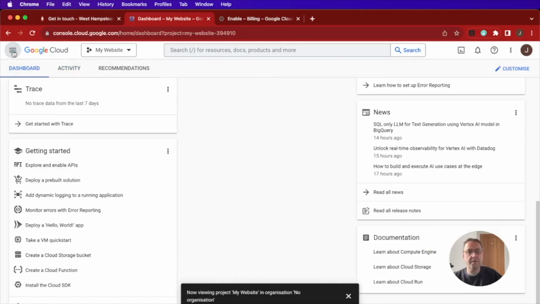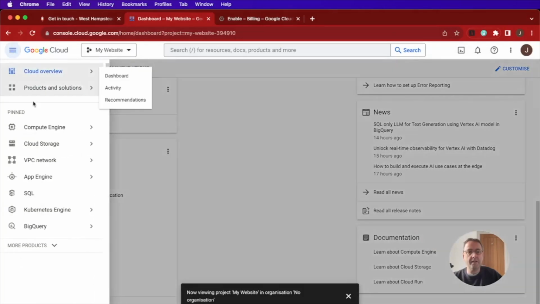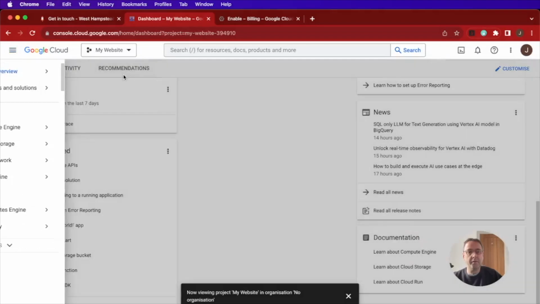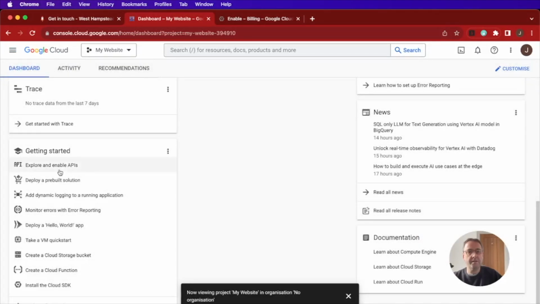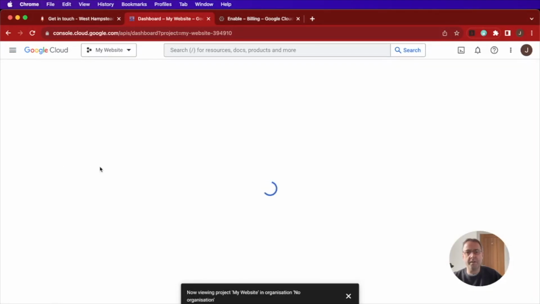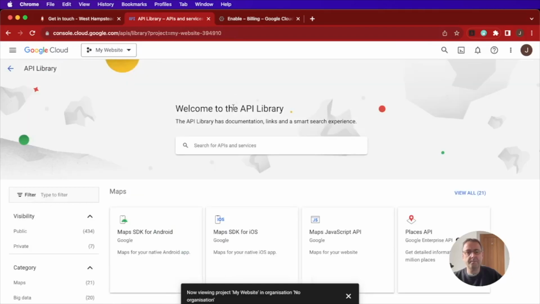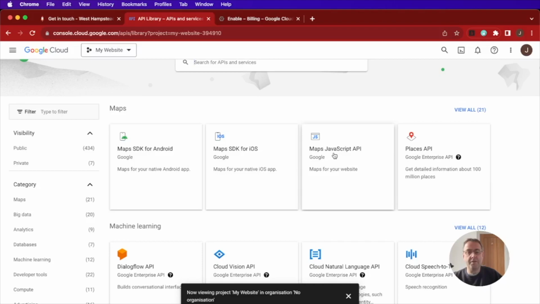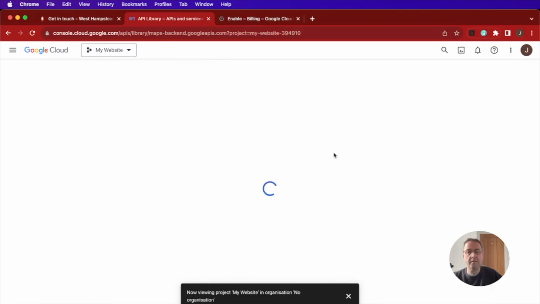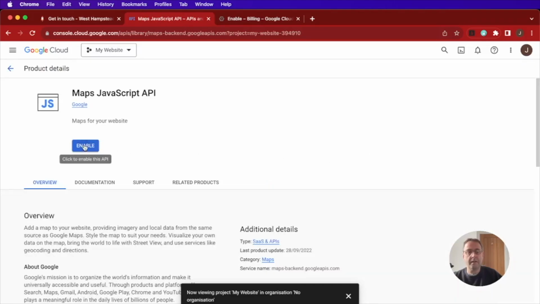Next, go to the main menu here and go back to Cloud Overview Dashboard. Then go to Explore and Enable APIs. Then next click on Enable APIs and Services. We're going to want to enable the Maps JavaScript API. Click on Enable.